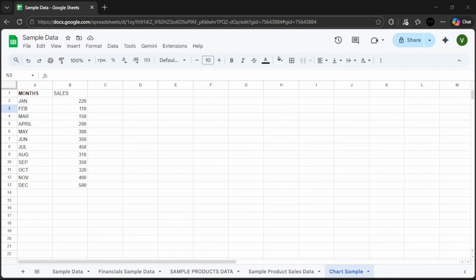In this video, I'll show you how to make a graph in Google Sheets. First, open your spreadsheet in Google Sheets and make sure your data is organized properly. Typically, your labels should be in one column and the corresponding values should be in the next column. For example, you might have months in column A and sales numbers in column B.